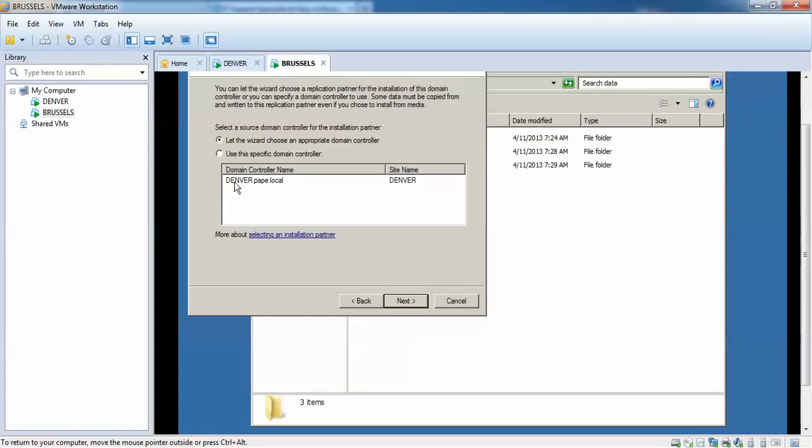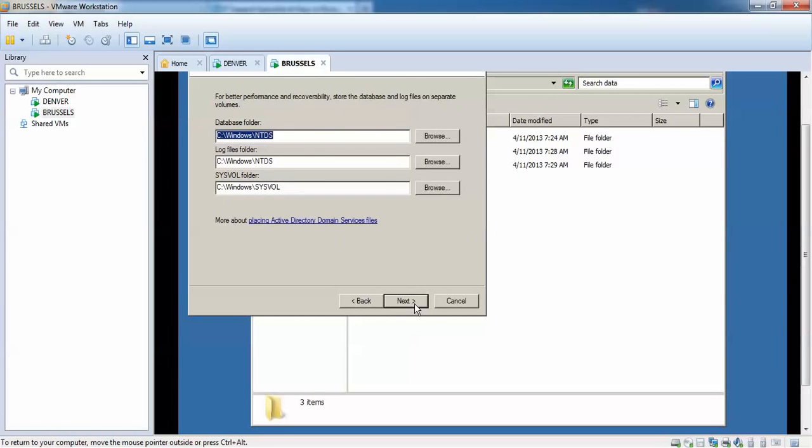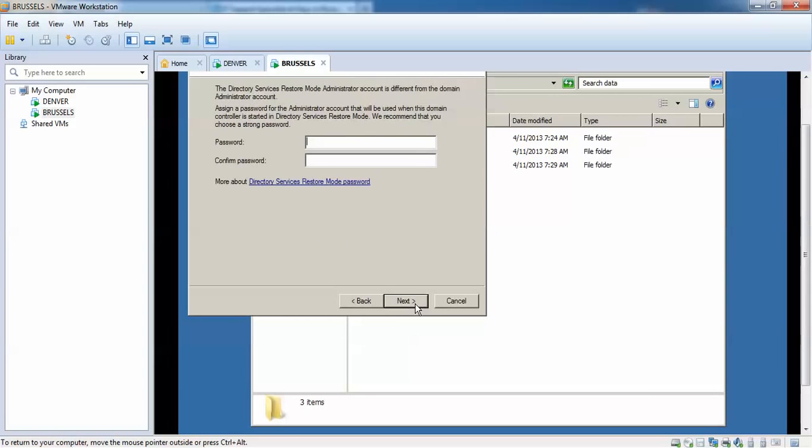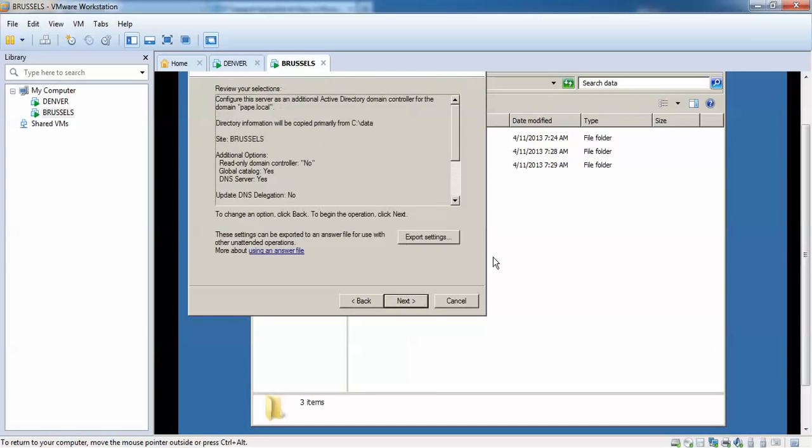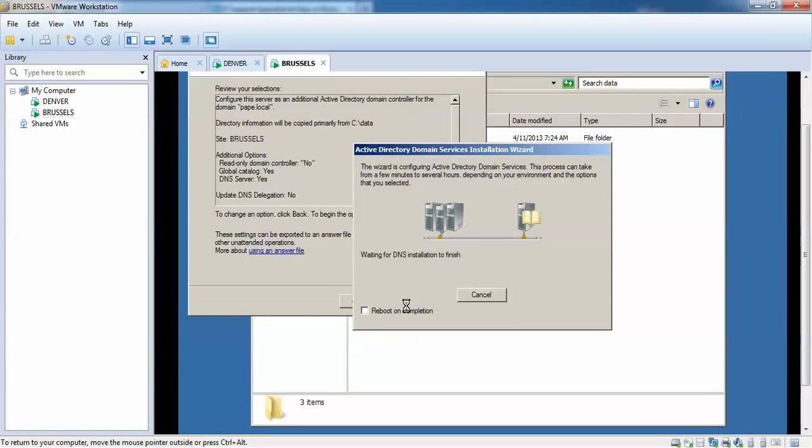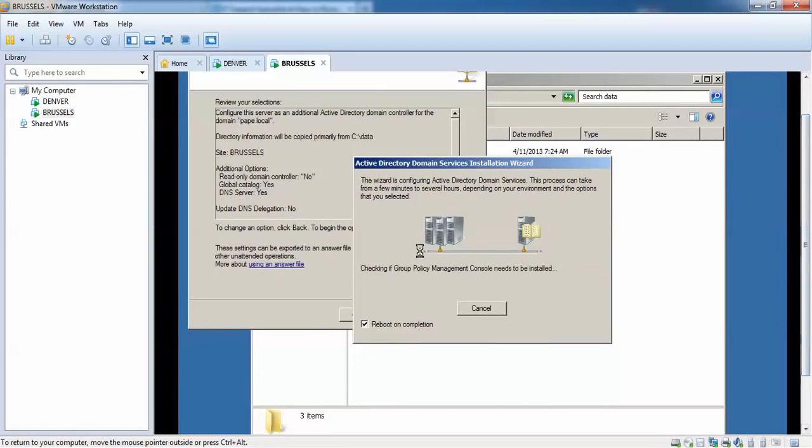Okay, you see denver.pape.local. So here we just click on next. Next, and then we enter the password again, then we click on next. Okay, and we hit next again, and then here I will check reboot on completion, and then after the installation the machine is gonna reboot automatically. Okay.